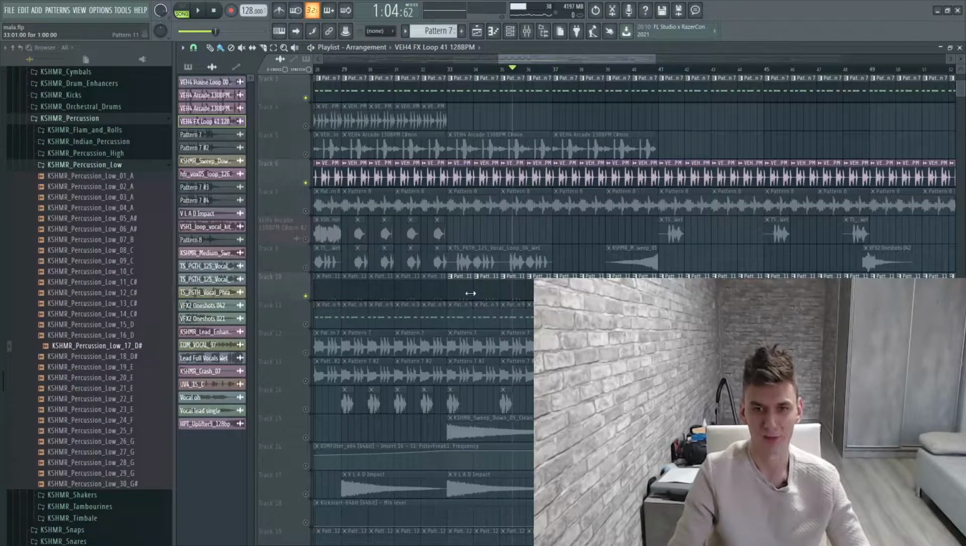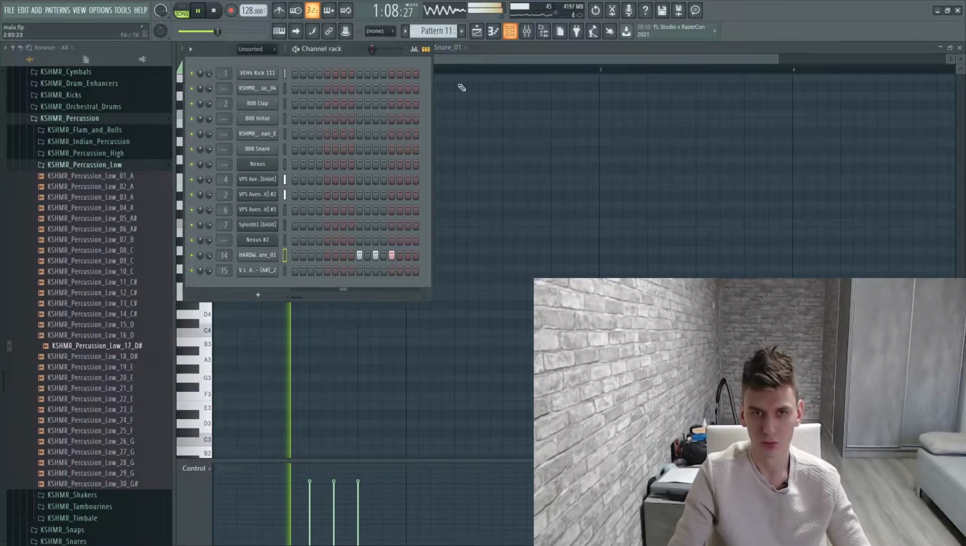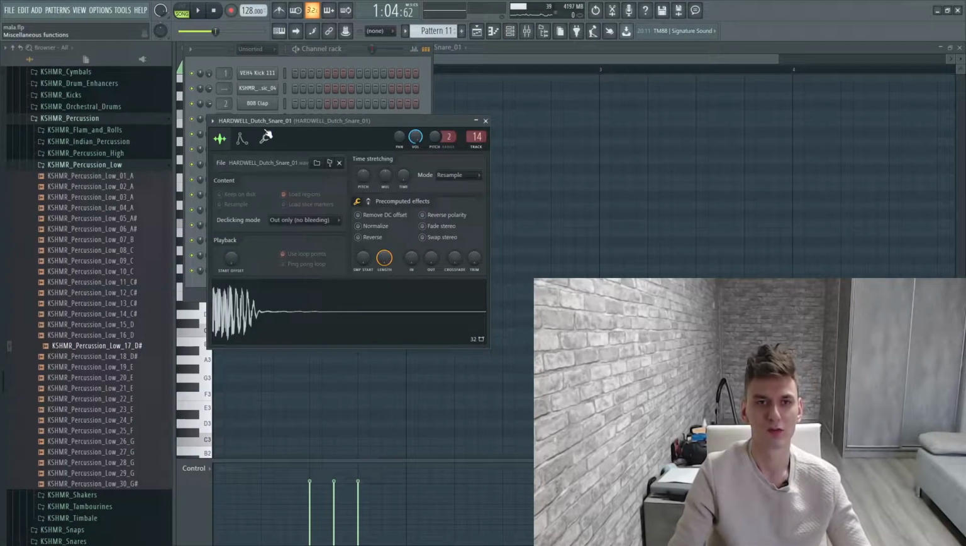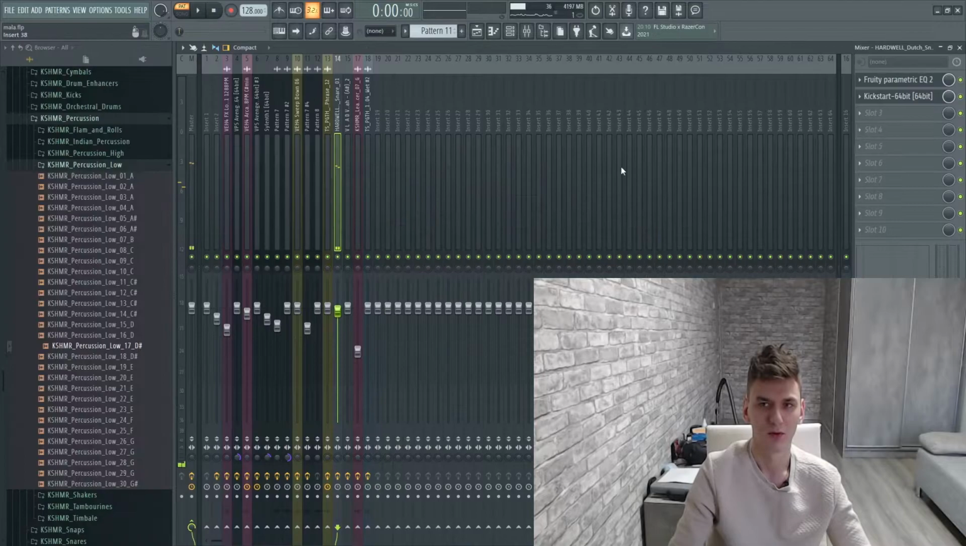Then I add some percussion. It's a Hardwell Dutch snare, classic Dutch big room kinda sound. I add some EQ and Kickstart on it.